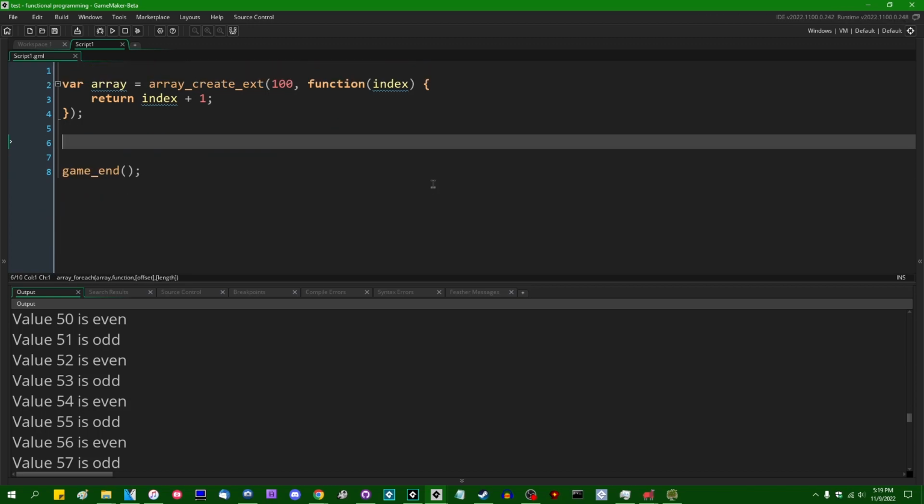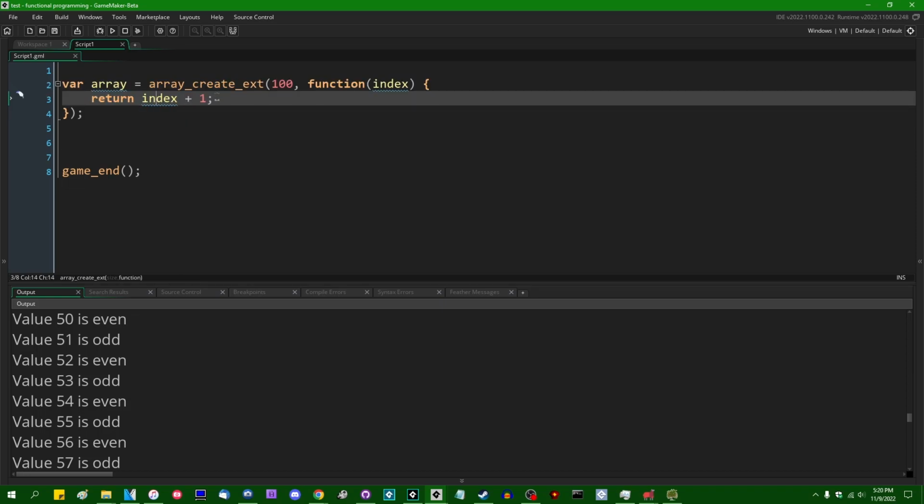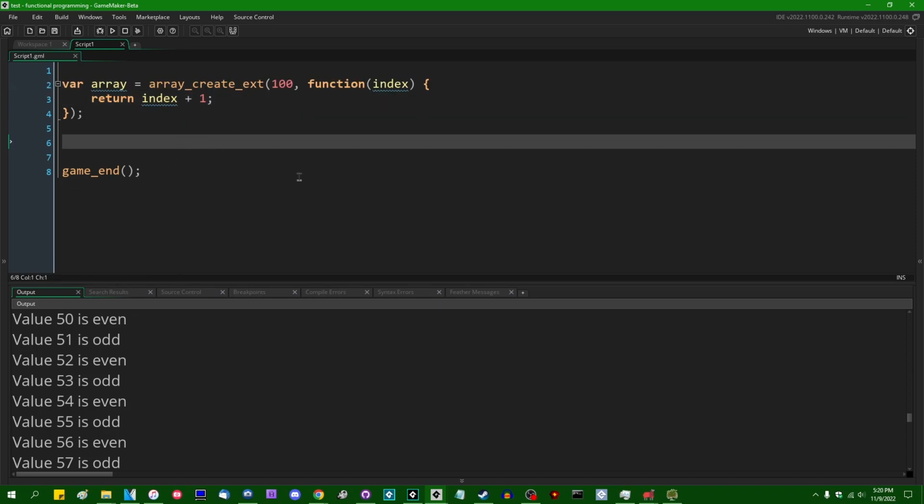And that's array for each. And the map, reduce, and filter functions that you can run on an array are going to all loop over the array in the same way that the for each function did. But instead of just invoking a general function that you can call on each element in the array, it's going to do something a little bit more specific.